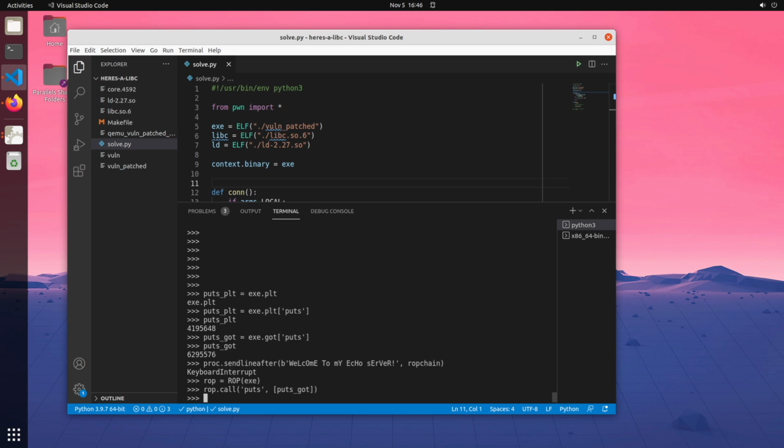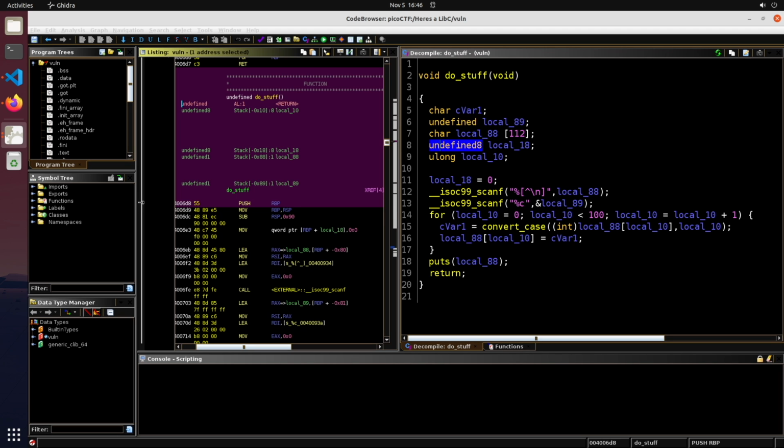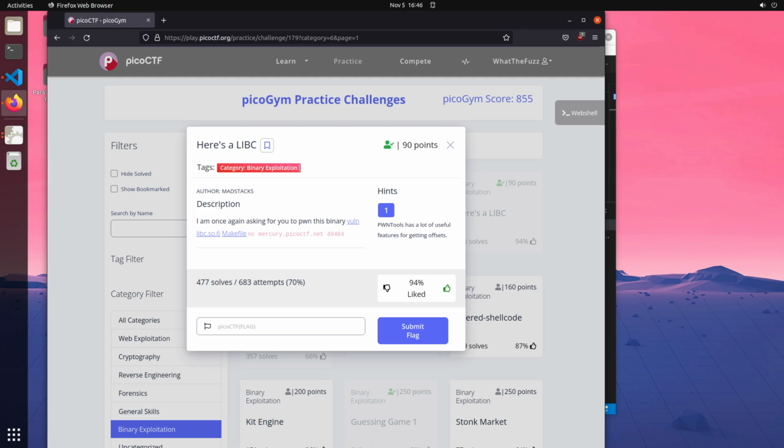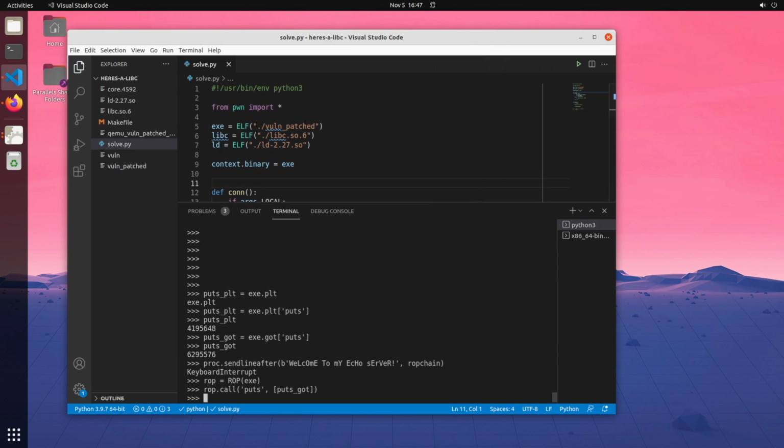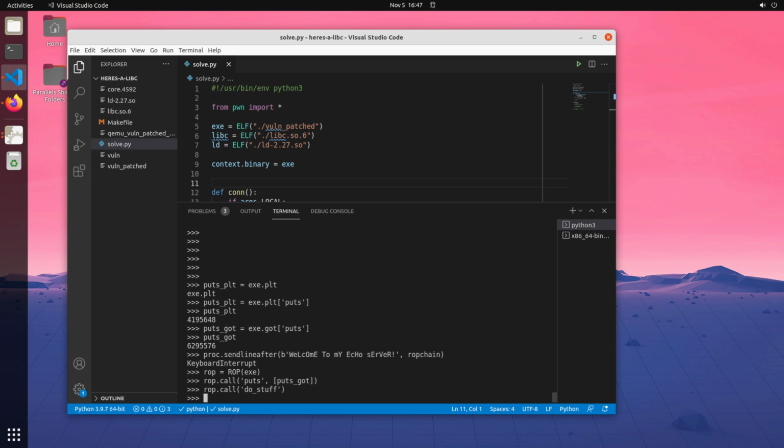But the other thing we need to do is continue the execution, because the next time this runs, that address might be different. There's a good way to have this repeat itself, and that is, we can just call do stuff over and over again, because it's inside of that do while loop. So let's add that to our ROP chain as well. We can do that really easily just by doing rop.call, and we can call do stuff. And I really like that we have symbols.